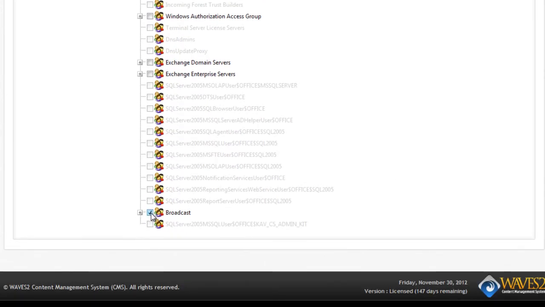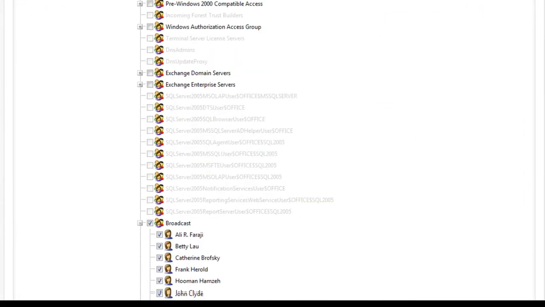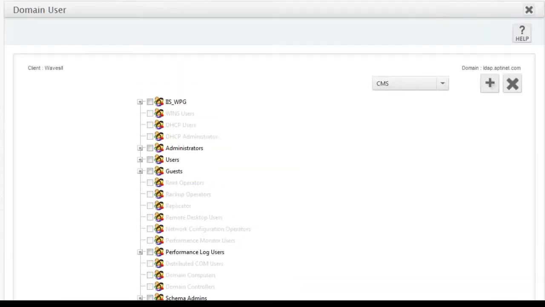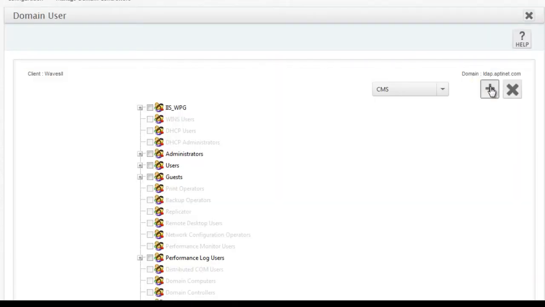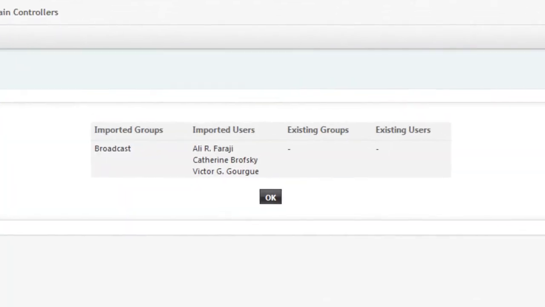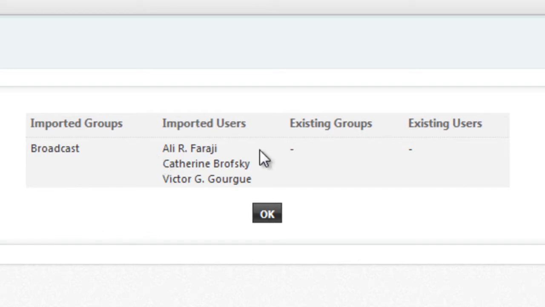In this case, I'm going to choose this broadcast group. And when we open it up, we'll see that we have a whole set of users within here. And I may choose to exclude a few of these users. Once I have the user selected and the group selected, next I can click on this Add button here. And basically that's going to import these users into our users and groups bin. So we can see that here's a message. It tells us the groups that have been imported and the particular users that have been imported.